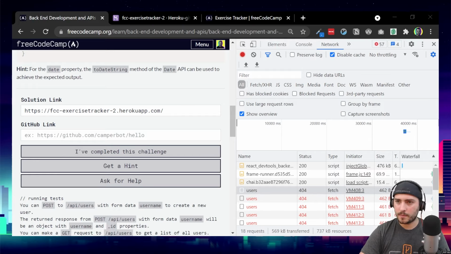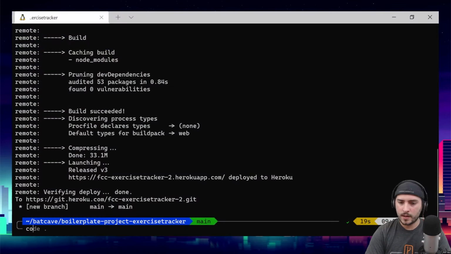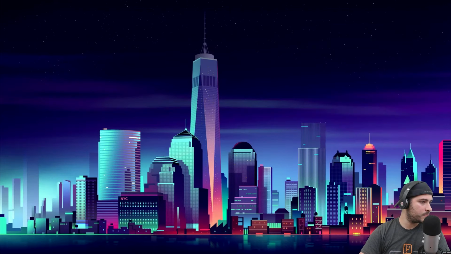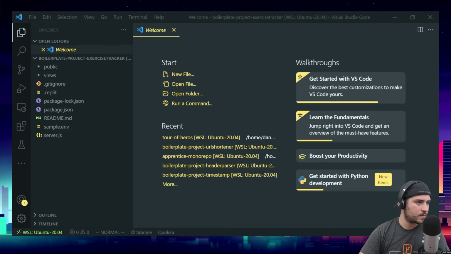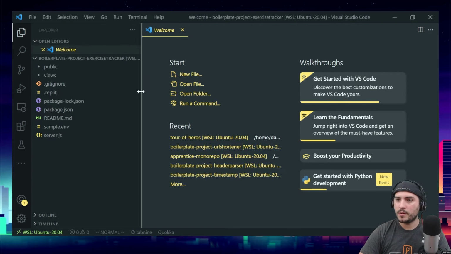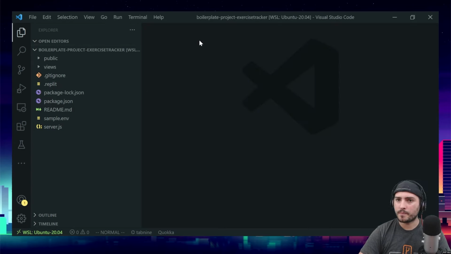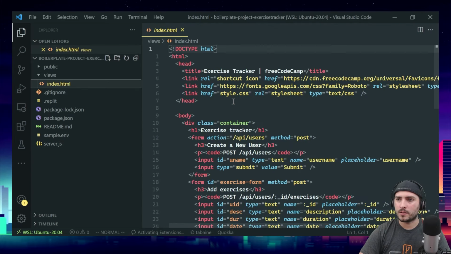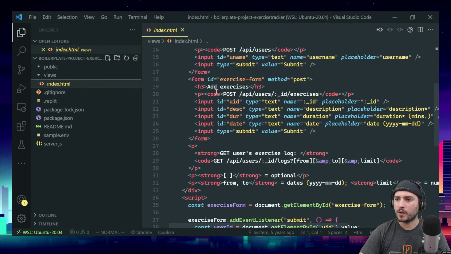We're going to set up the API. So I'm going to go here. I'm going to open up code, and I will probably have to make sure that we're capturing code. And there we go. So now we're going with Visual Studio Code here. We've got the boilerplate. Let me show you around a little bit. All these boilerplate projects are basically the same with freeCodeCamp. In your public, you get some style sheet. In your views, you get the index.html, so kind of the entry point into the front end of the app.